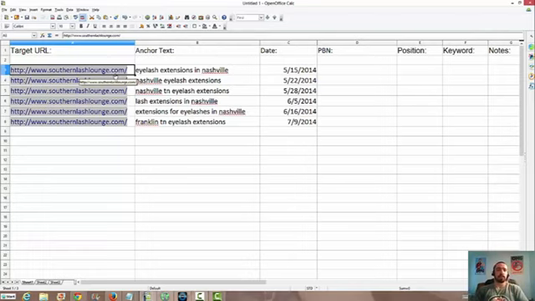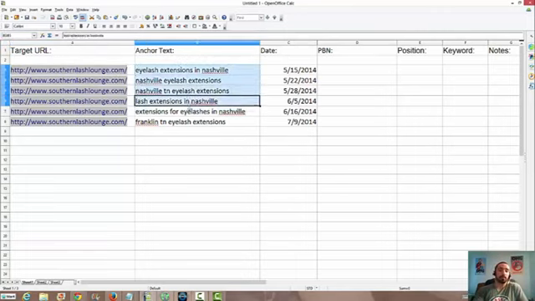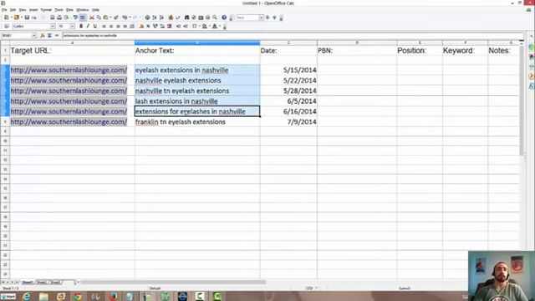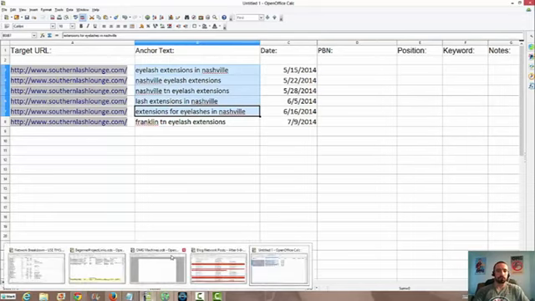Okay, if this was southernlashlounge.com/Nashville eyelash extensions as the inner URL and we were targeting that page, again, I wouldn't have been able to do this because of that identifier on the inner URL. That combination would have been too much between the URL and anchor text. But again, since the keywords aren't really in the domain, we just have a general identifier, we can get away with this.